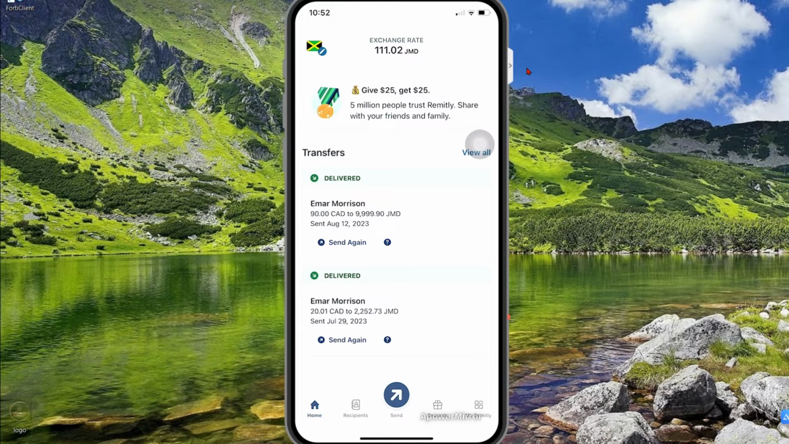In this video today, I will be sharing with you how you can send money using the Remitly mobile app. And guys, this is relatively easy to do.